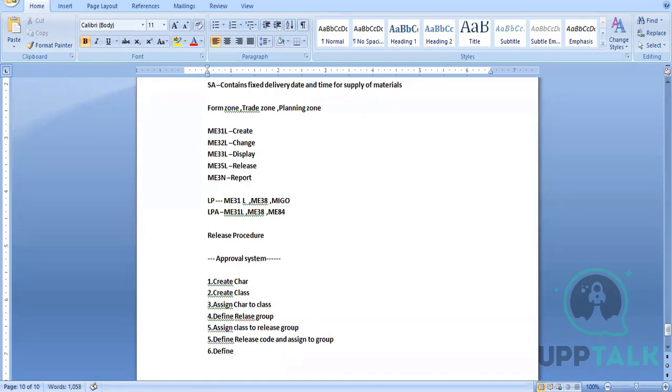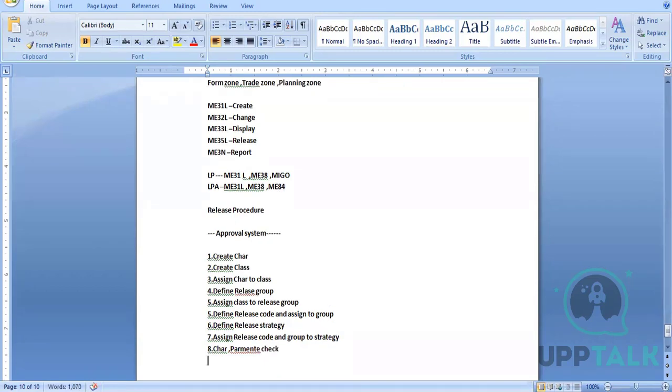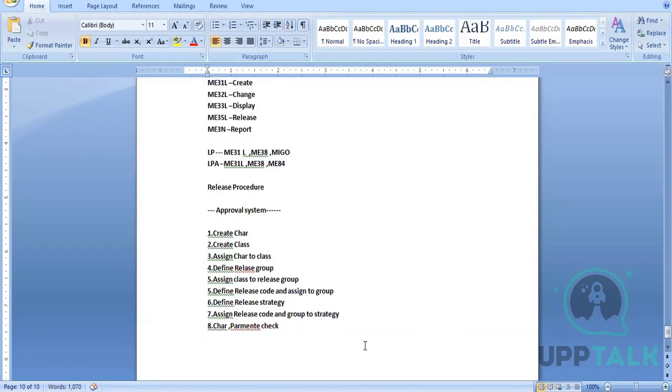Next is define release strategy. Assign release code and group to strategy. And then the characteristics parameter checker. So these are the different steps we will perform. Before that, we need to understand which hierarchical levels we need to put the release strategy on.